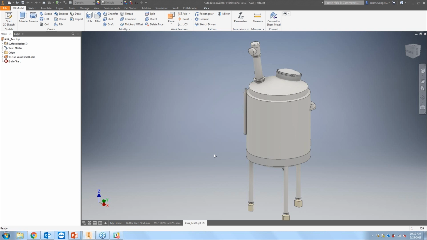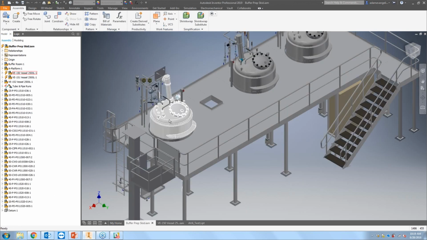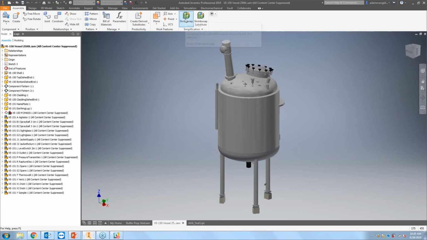If you want to make a new assembly, you could place this part into a new assembly willy-nilly if you want. But ultimately, my goal is to have a good representation of the same boiler in my top-level assembly. So I'm going to go back to my boiler assembly right here. There are two shrink wraps here, which I always thought was kind of curious, because we're going to be talking about shrink wrap substitute. Shrink wrap substitute is really similar to regular shrink wrap.